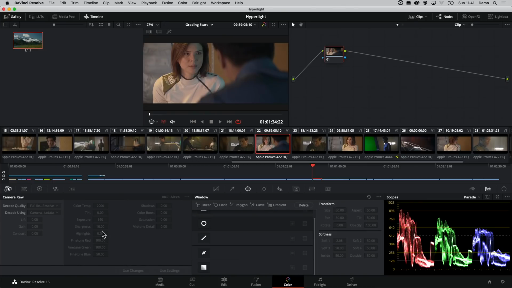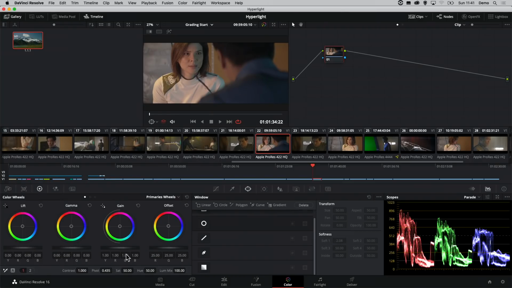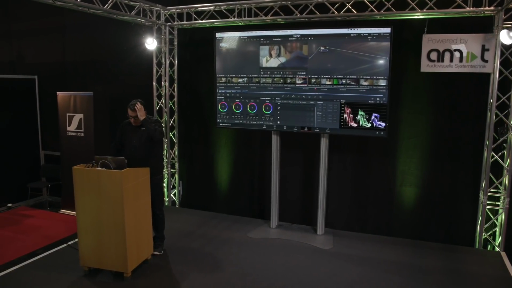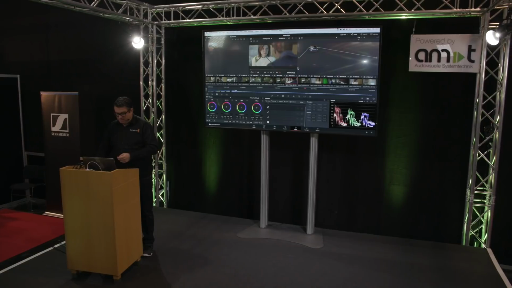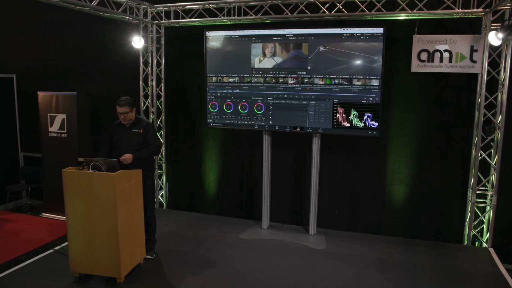And then down the bottom here, I have 3 windows that are just called left, middle, and right. The left window has a lot of my primary color correction controls. The middle window has a lot of secondary ones, and the right one contains my video scopes.